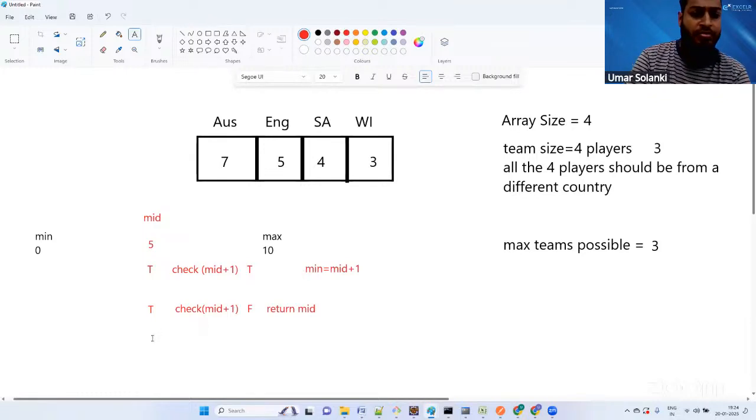Let's see the third permutation. If it says 5 teams not possible, so I don't have the place to form 5 teams. So I will now check between 0 to 4. So I'll make the max as mid minus 1. Am I understood now, I guess? So these things we need to check. So here we are using the logic of binary search. We are iterating in a binary search manner.